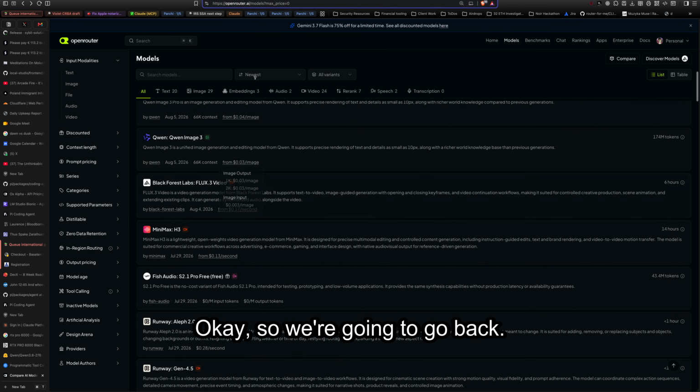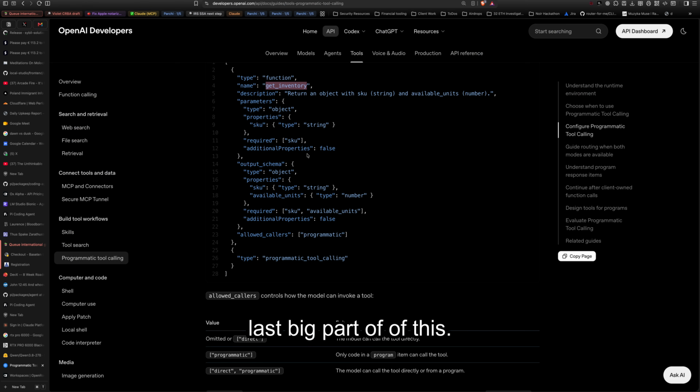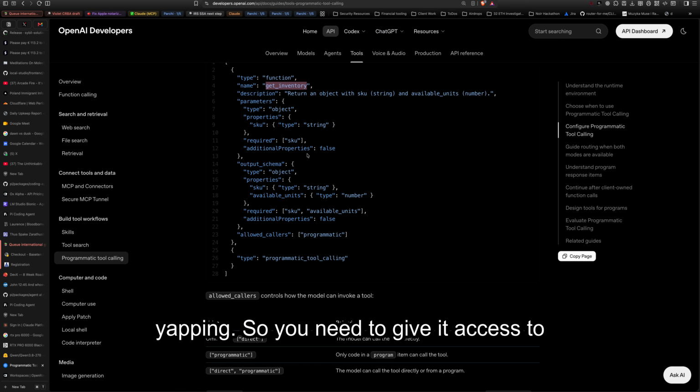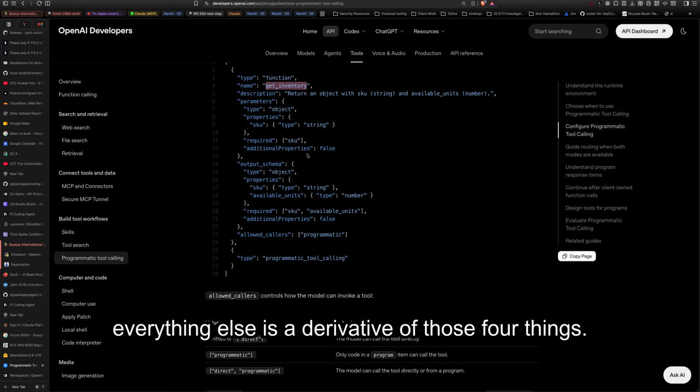Okay, so we're gonna go back to the tool. So tools are the last big part of this. Let me think how I should explain this. So you have the model that's looping, and it can take text in and push text out. But then you need it to do stuff. Otherwise, it's just yapping. So you need to give it access to tools. And Pi thought we should give it access to 4 tools. I think it's bash, read file, write file, and edit file, and that's it. So the model can do 4 things, and then everything else is a derivative of those 4 things.